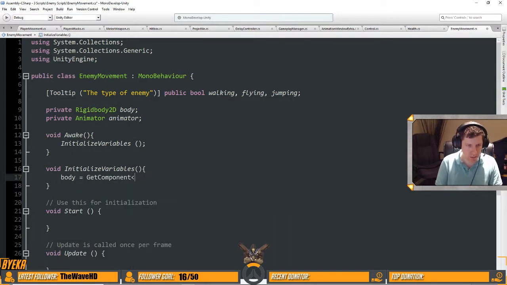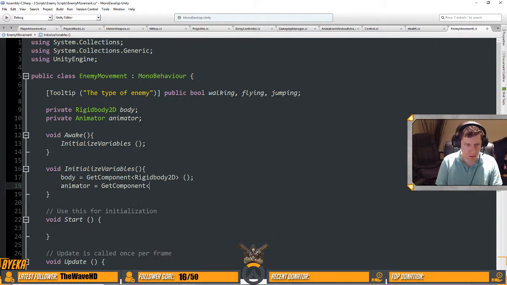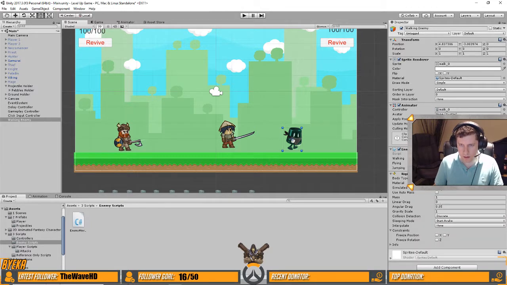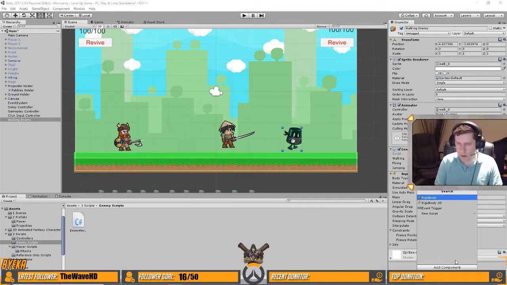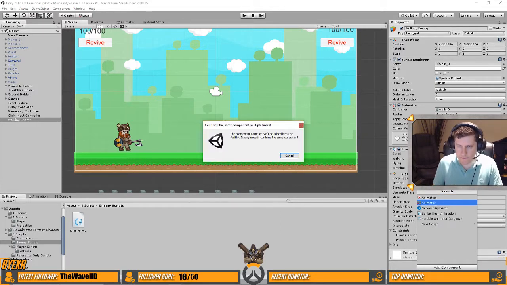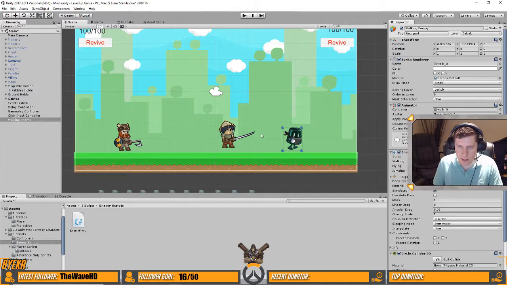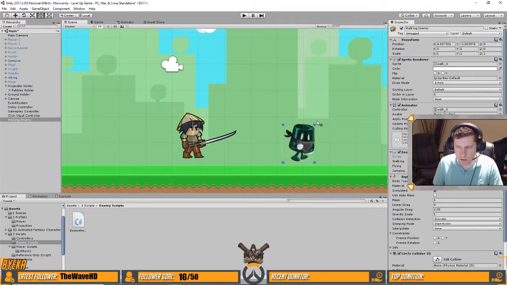Body equals get component, rigid body 2D. Of course, it won't do anything unless I actually have these components equipped. So let's add a rigid body 2D. And let's add an animator. Oh, because he already has an animator, of course. And, well, he'll need a collider as well. Just for now, I'm going to put a circle collider on him because it's easy. And that goes around him kind of wellish.